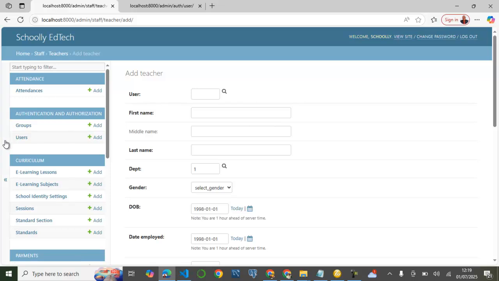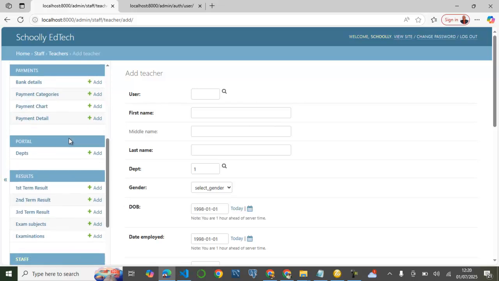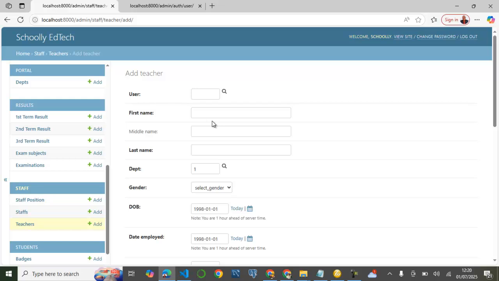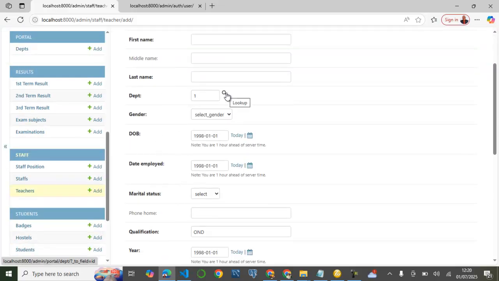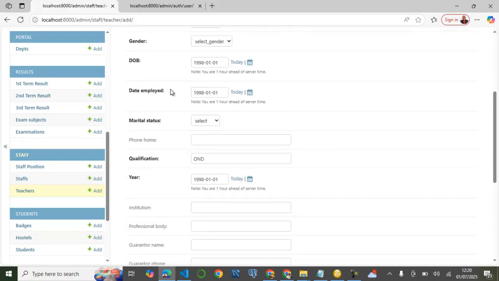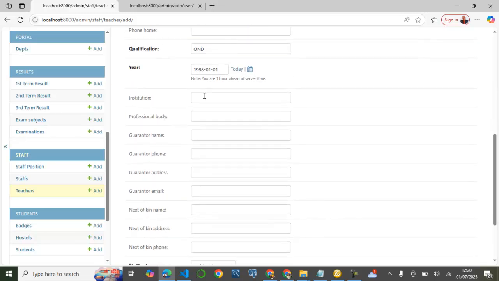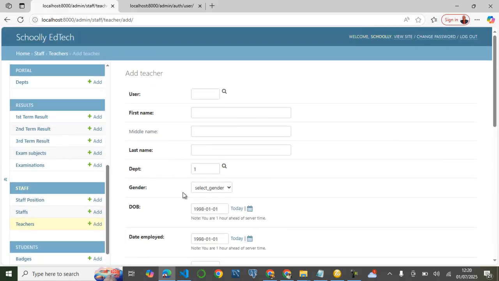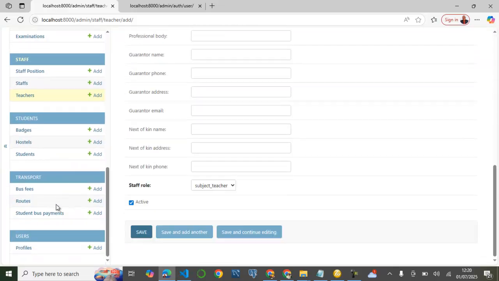So either way, you create a user first, or you create the teacher first, or you create the student first, because it will always prompt you to put a username. You cannot register a teacher without having a username. You cannot register your student without having a username. So the same process we go. You put the teacher's username, the middle name, the department the teacher belongs to, all the necessary information about the teacher, date employed, marital status, qualifications, year obtained, institution attended, and all that. Then you make the teacher active. Then you save. Well, in this case, I'm not going to save this. So you save the teacher information, and your teacher is saved.